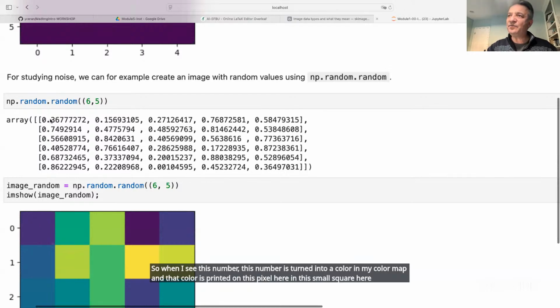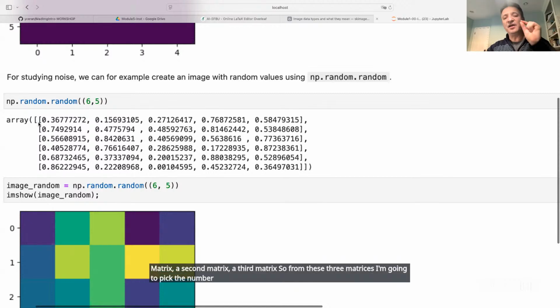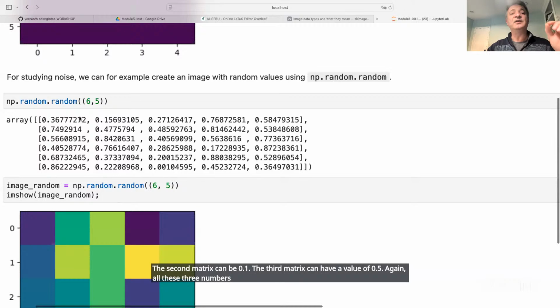So when I have 3 numbers, so when I have one matrix, a second matrix, a third matrix, from these 3 matrices, I'm gonna pick the number in the same location in these three matrices. Let's say from each matrix, I pick the number at the top left, which is say 0.36. This is the first matrix. The second matrix can be 0.1. The third matrix can have a value of 0.5. Again, all these 3 numbers are corresponding to the same position, top left.